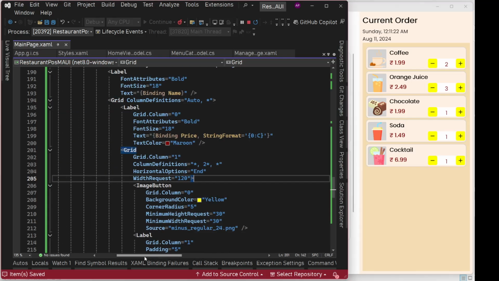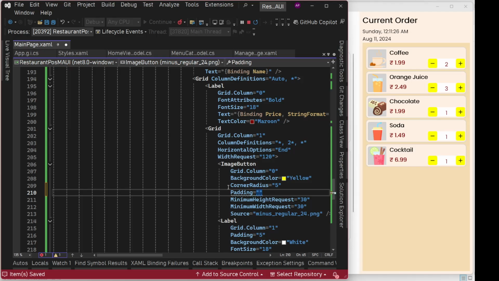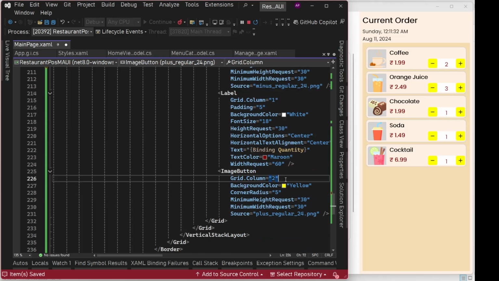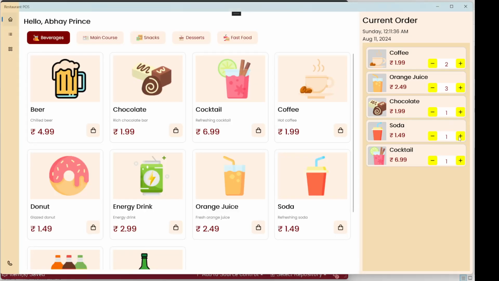If we add padding to image buttons, would it make any difference? Would it make these items smaller? Yeah, it is making these smaller. Let's have the same padding on both of these. Save, and now we are good. So our design is ready.